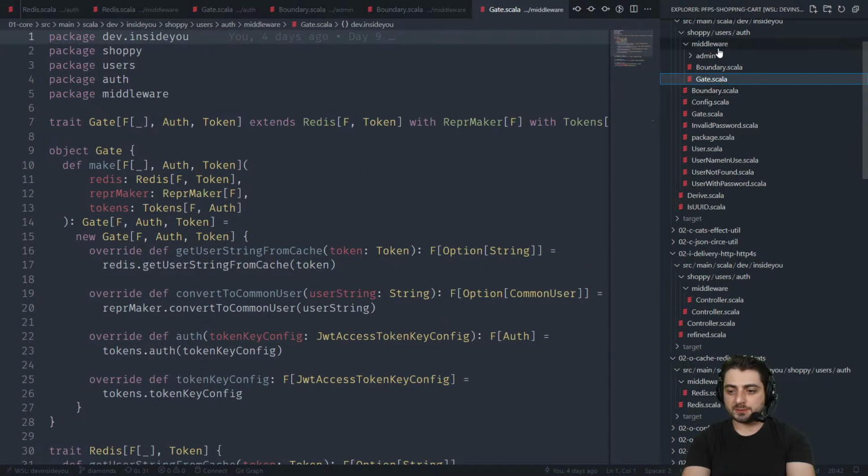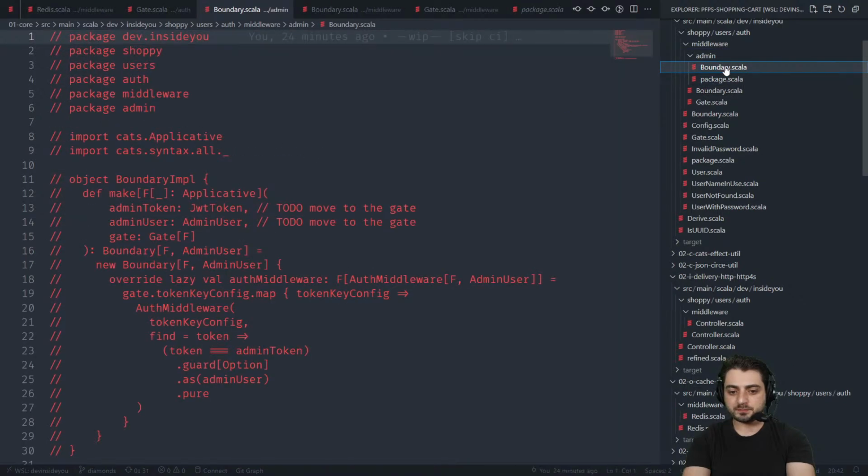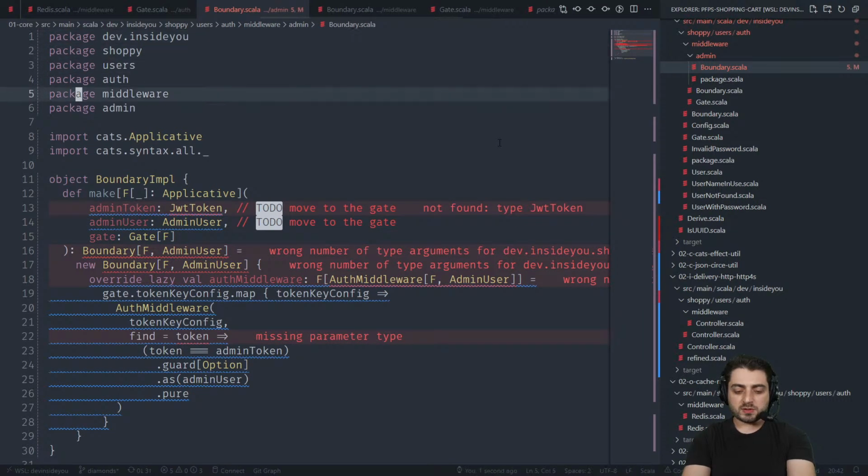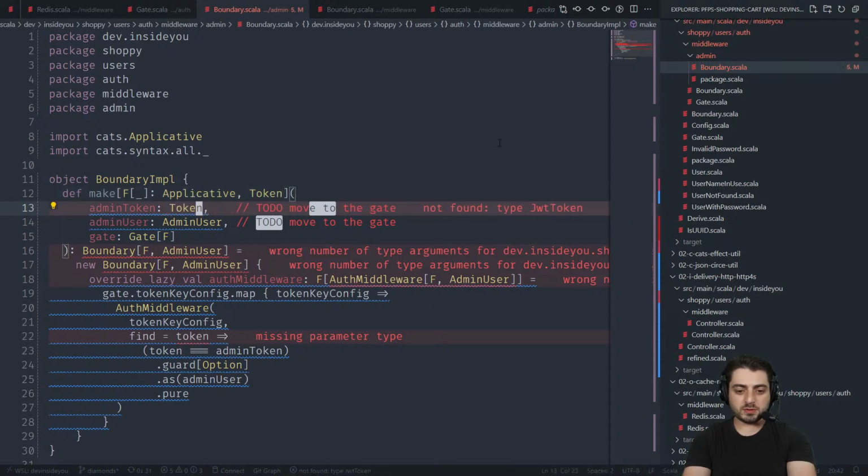Where's the stuff that I commented out? Was it in admin? Yeah, it was here. Okay, so let's go like this. Yeah, so we need to parameterize about the token. Therefore, this will be a token. And again, it will move to the gate at some point. Same thing over here. Token.